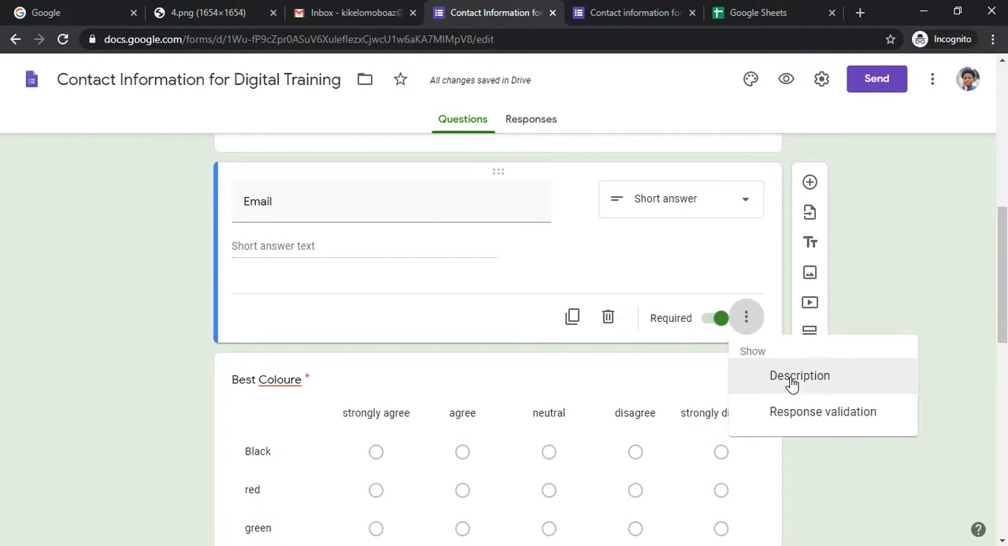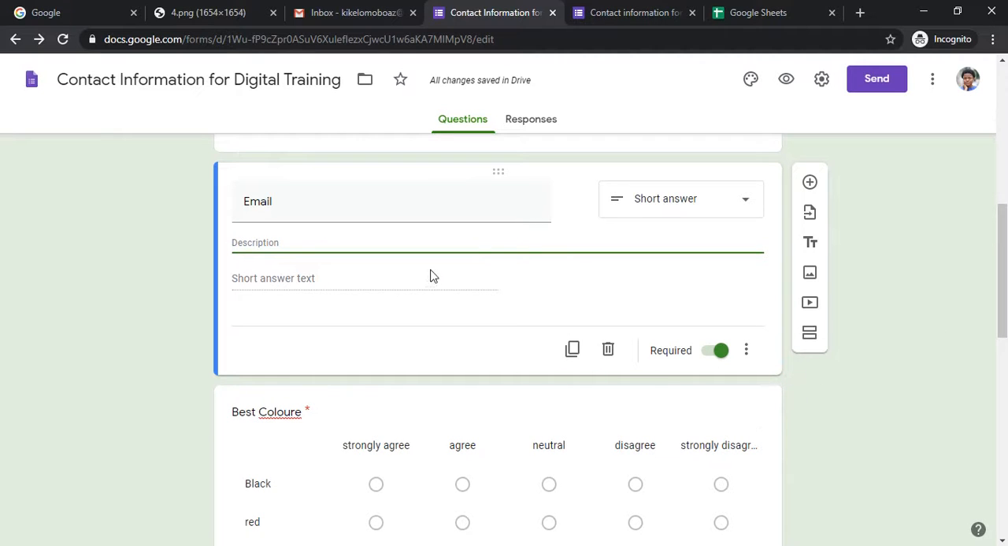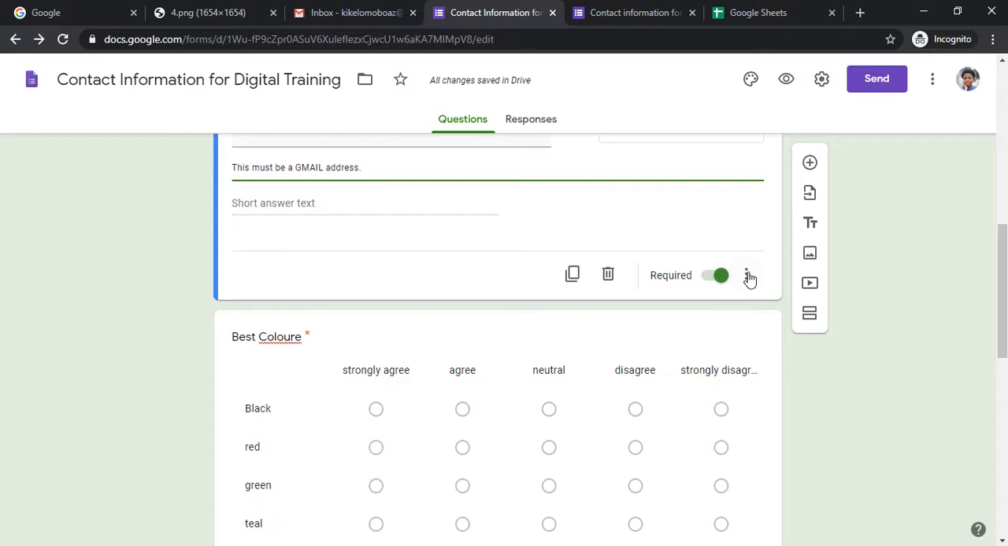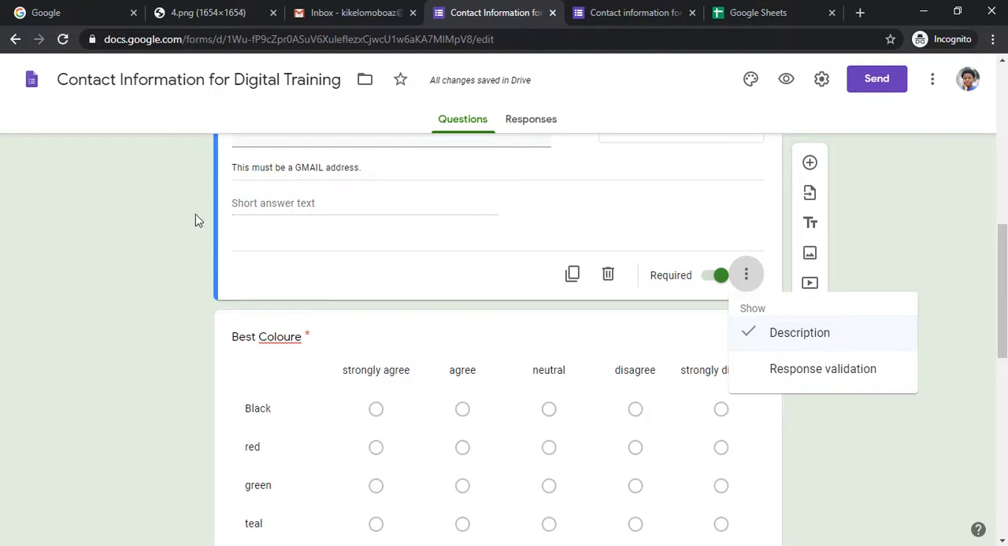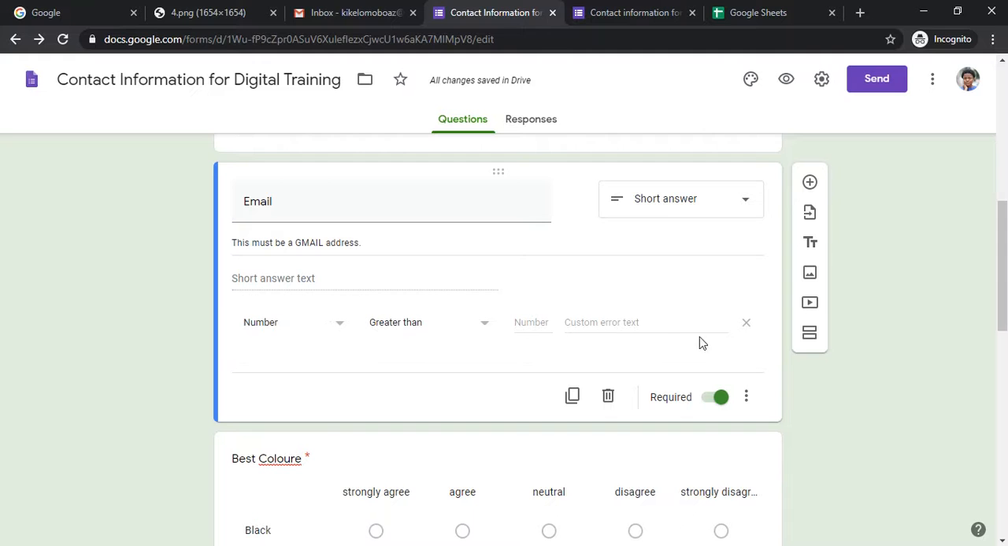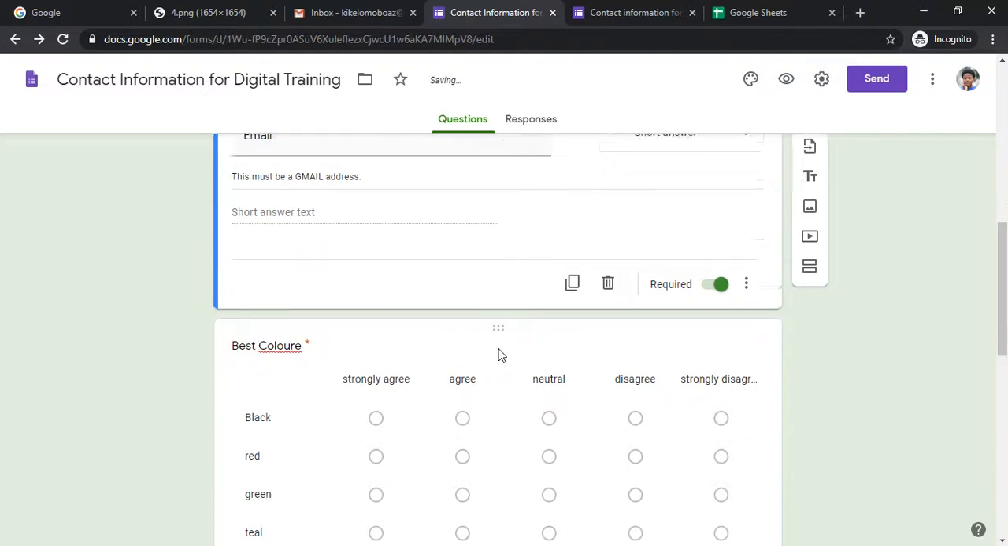Now these three icons are asking, do I want a description? Do I want to describe what this means? Yes. Alright, short answer. Where did I get this from? I click here and I say description. All of them have descriptions under them. Then there's response validation. I clicked on response validation, but I don't need it, so I'm canceling it. I don't need it here. I'll go to the next one.